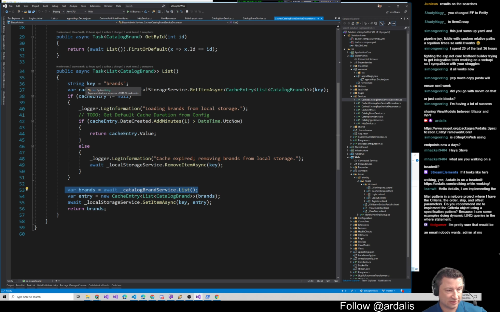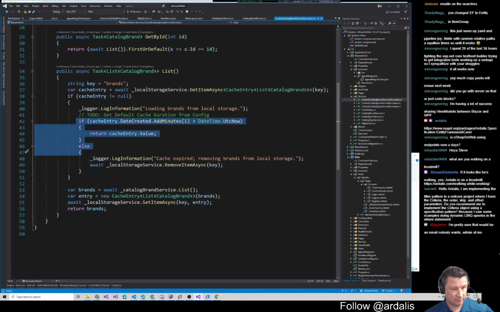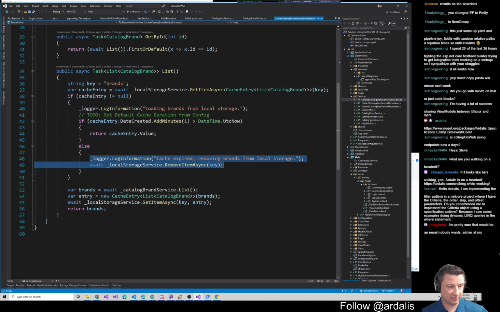So up here, it just says, hey, go get the thing from local storage. And then if it's too old, then we're going to remove it. And so right here it says, hey, remove that from local storage. And then down here it actually stores it again. Right? And this cache entry thing, all that does is add in the time when the thing was set.